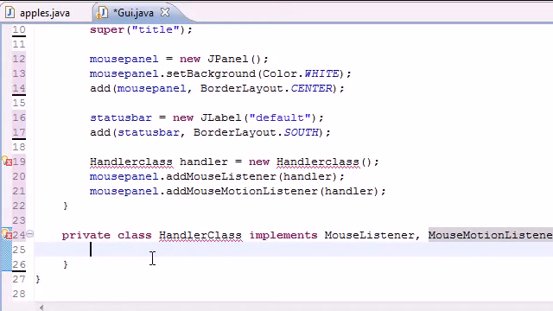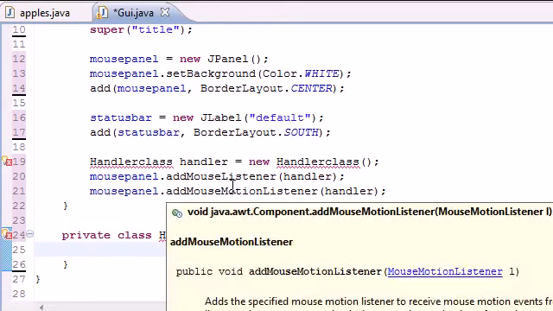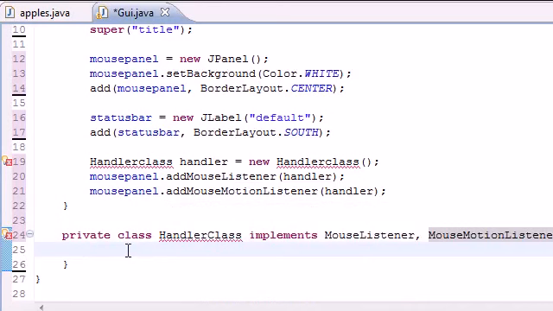So the first methods we need to implement are those 5 methods from mouse listener, and these are mouse pressed, mouse clicked, mouse released, mouse entered, and mouse exited. And I'm going to tell you guys what these do when I go through them, but for now let's go ahead and build our first one.